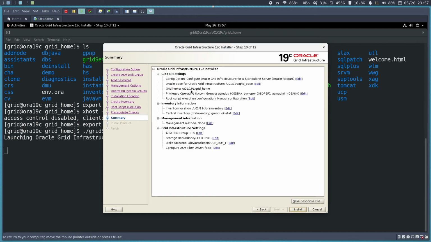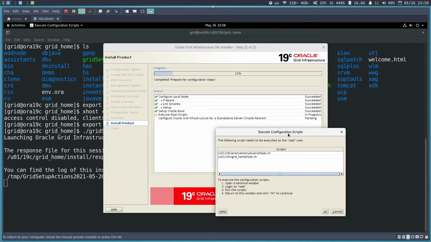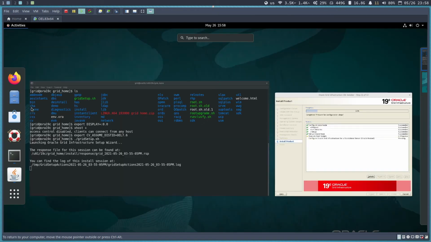So here is the summary. You can check the summary before you proceed with the installation. Everything is fine. The disk selected will be okay. This is the disk that we will install the CRS, or OCR, on top of. So I proceed with next, install. So it prompts us to run scripts as root. So I will proceed here.